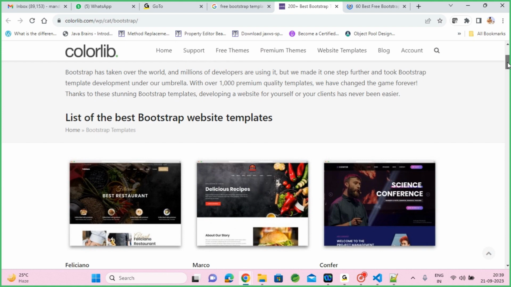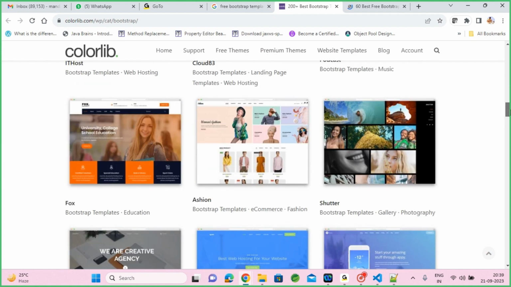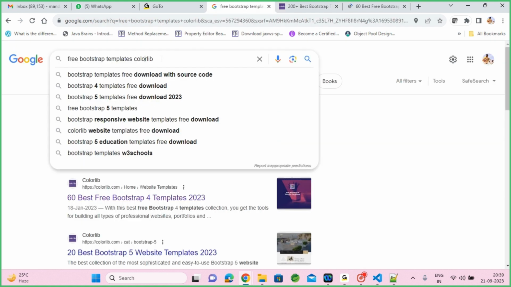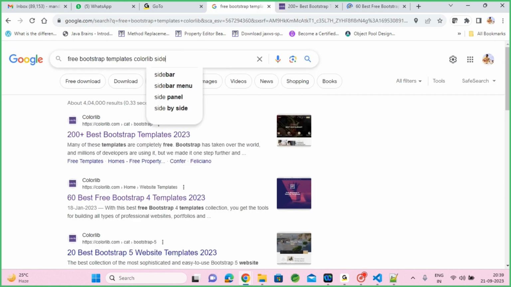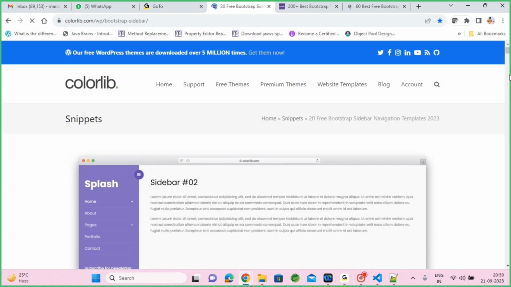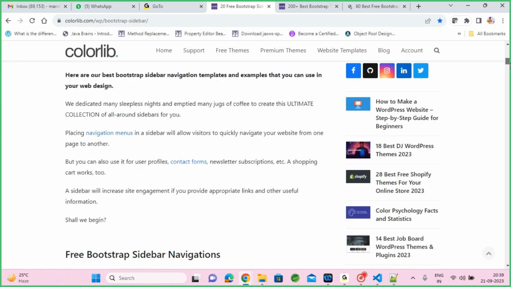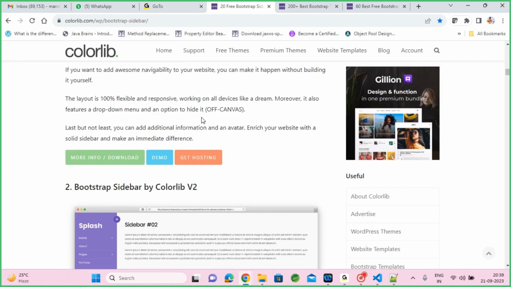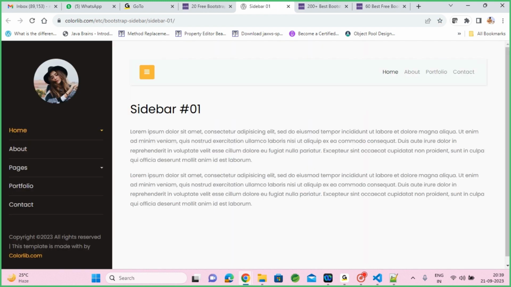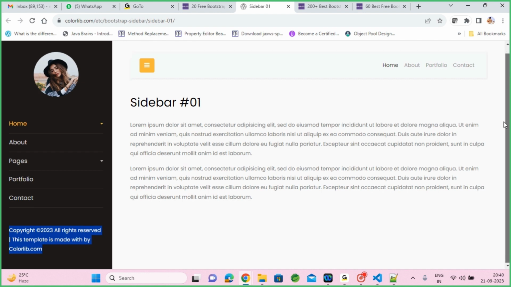Okay, so here did they mention... Copyrights made by color name, that is fine.